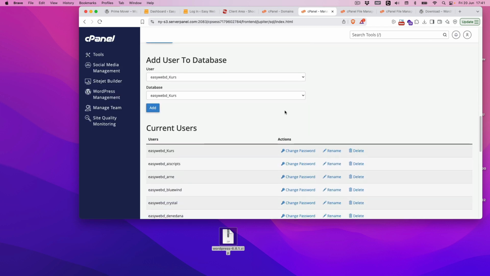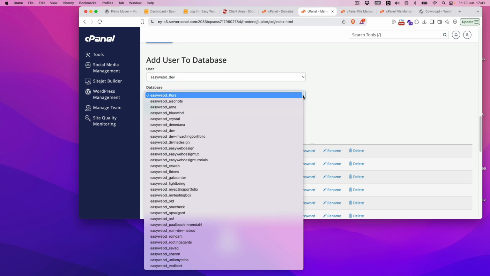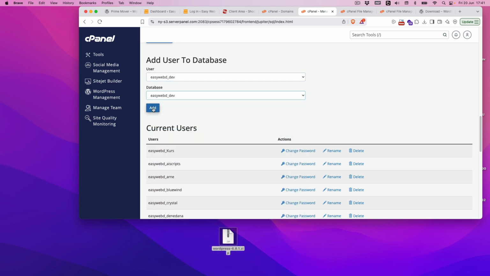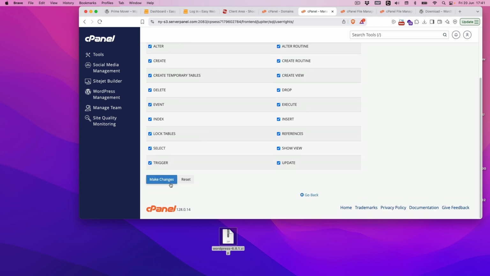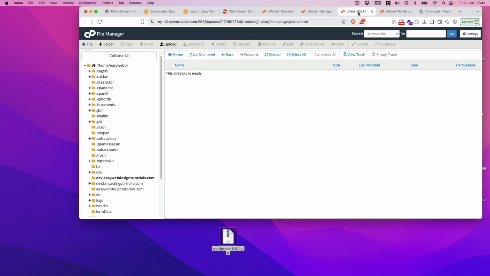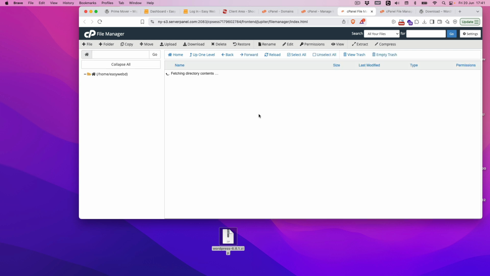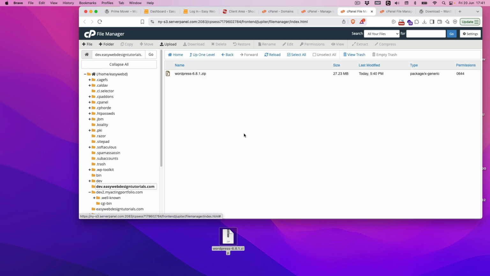and I will now associate the dev user with the database dev and add, clicking all privileges, make changes, and then go back. We have that in place. The database for the dev site is now made. I will now go in here. I will refresh. Go back into the dev here.